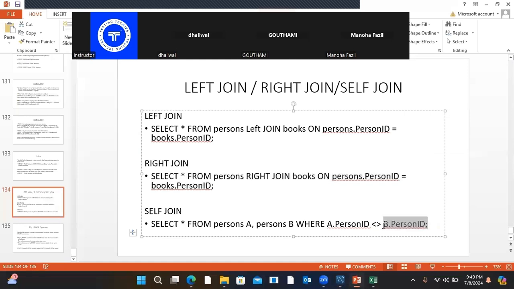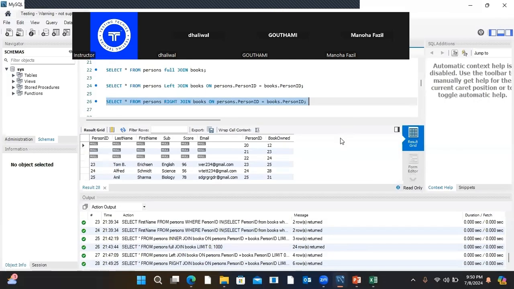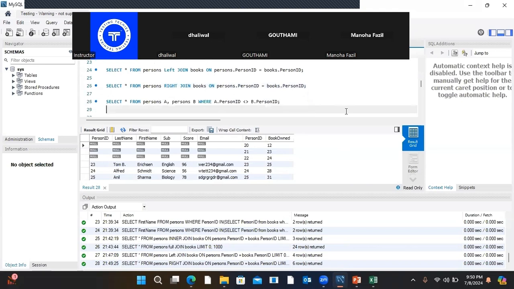Next is your self join. Self join means the table joins with itself. Here we will not be joining two tables. Here I will be joining the same table with the same table. So I'll write select star from, give the table name person, and give an alias. Just like we give an alias for a column, here we don't have to use the keyword as. Just give A, which will represent this person table. Again, give the same table name person, but B.